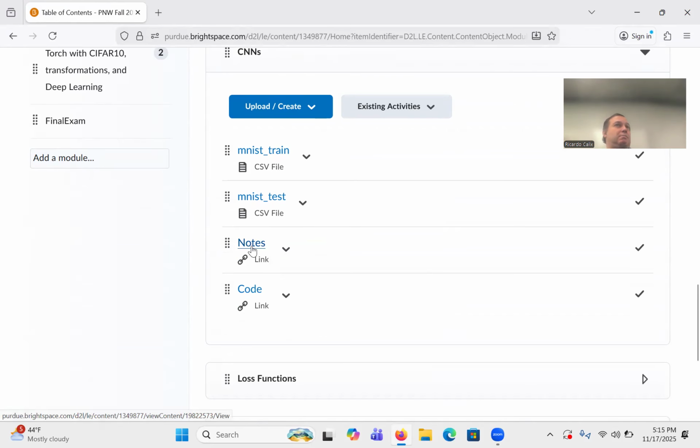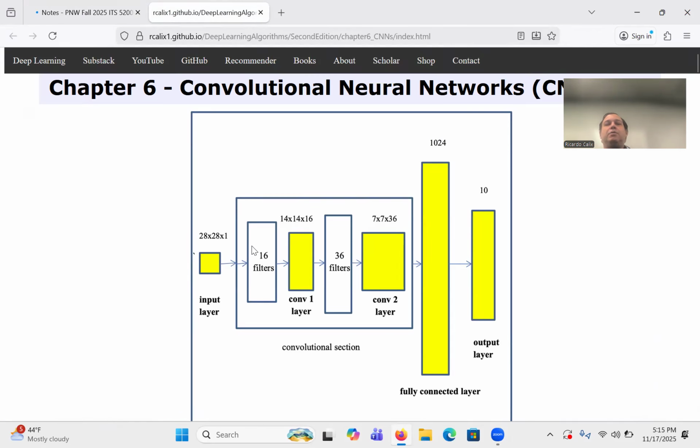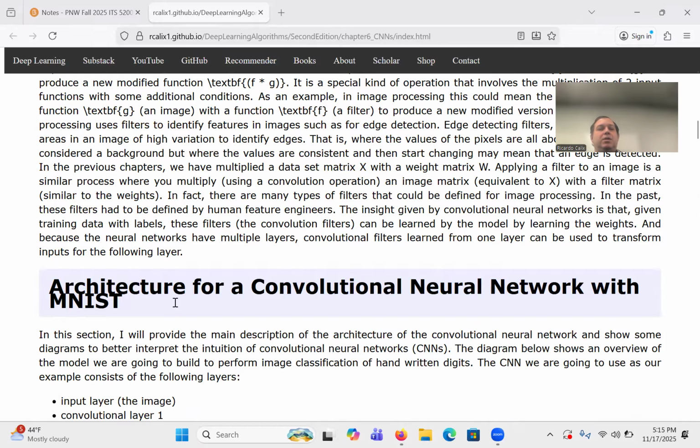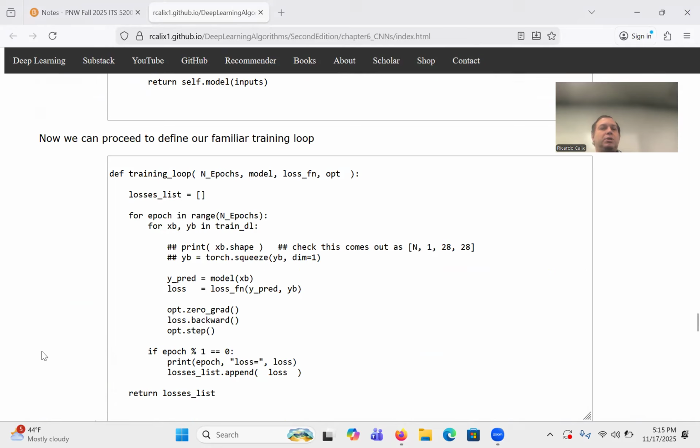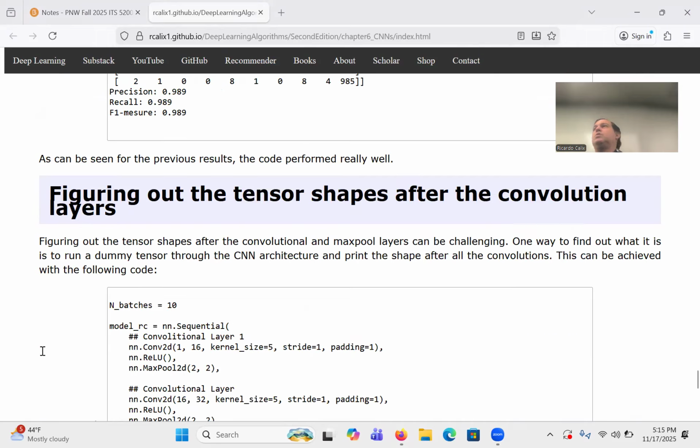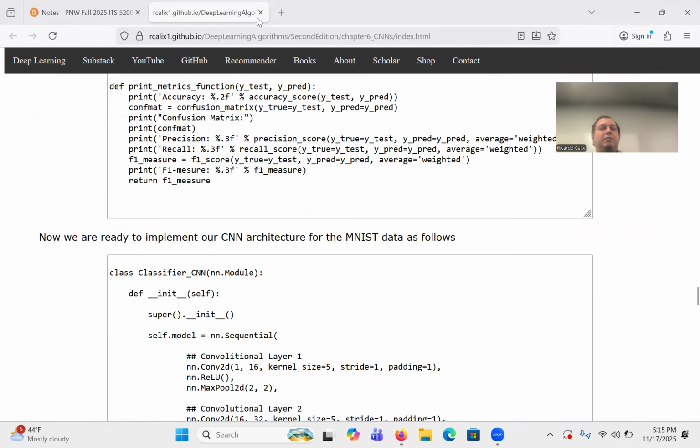Notes, hopefully you guys are reading these. I provided here my notes on convolutional neural networks. You can read through the whole description of it, and it walks over the code that I'm using right now. So this will have more explanations.